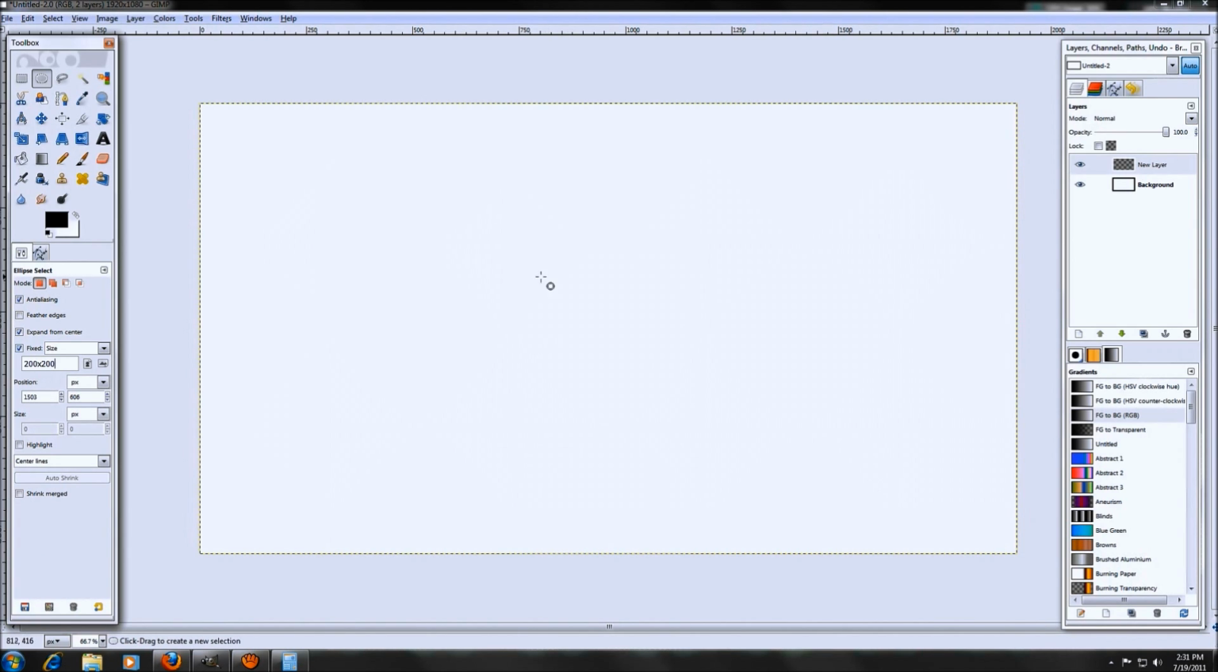Alright, so the first thing you want to do is just click anywhere in your open field, and as you can see, it automatically creates a circle with a fixed size of 200 by 200 pixels. Just anywhere in there. It doesn't matter about the positioning, because we're about to take care of that.